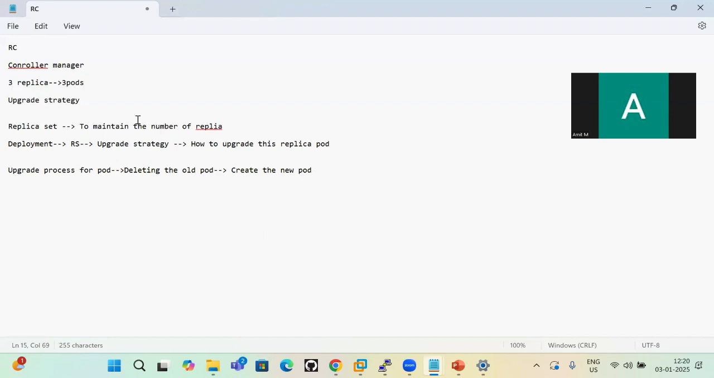So suppose I am creating three replicas. These three replicas are holding your application, and you are running the replicas for high availability. So you want the upgrade strategy to work in such a way that at any given point of time a replica pod must be available, whether it is with the new image or with the old image. So that is the part of the replica.